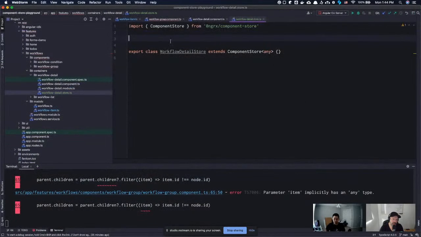Is there another property that we store on this item, or do we just store it locally in the workflow? We will store it locally in the workflow group store.